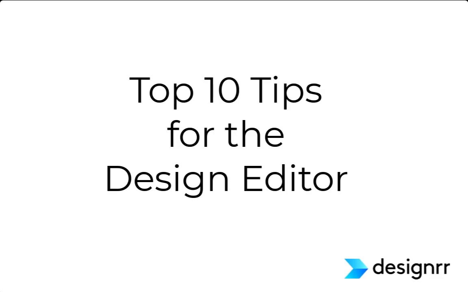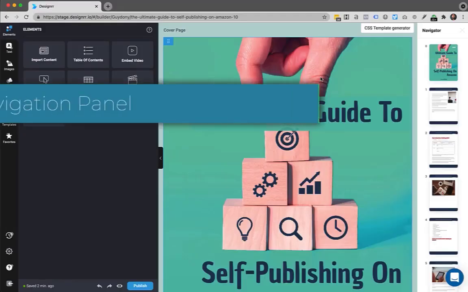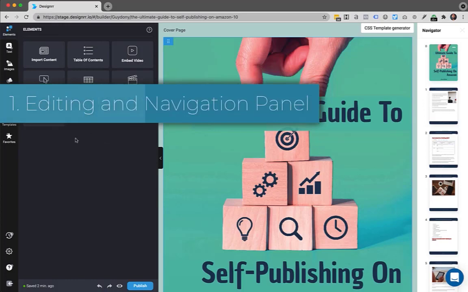Welcome to the top 10 tips for the design editor. Now let's get started with editing and the navigation panel.